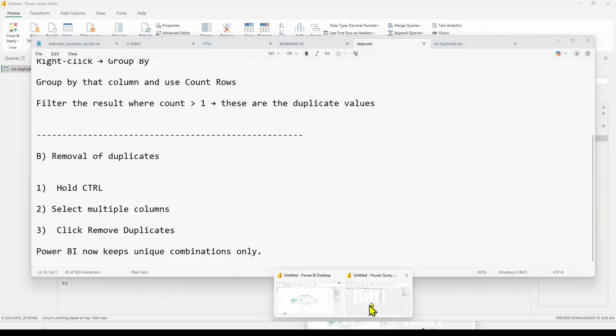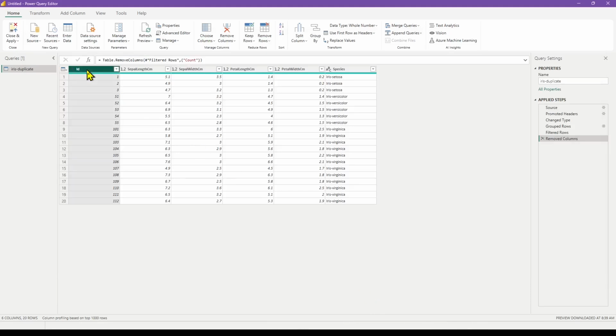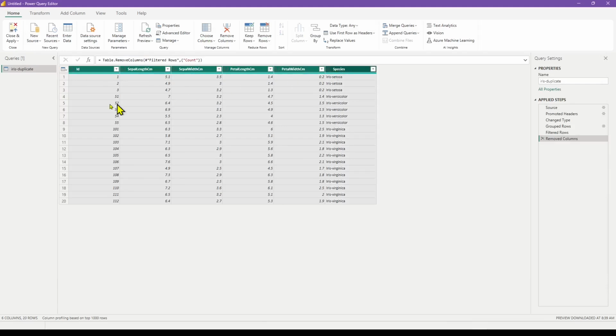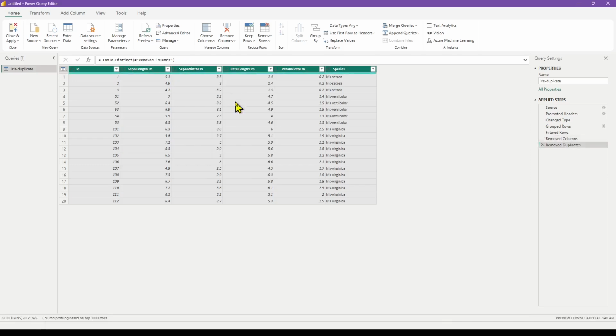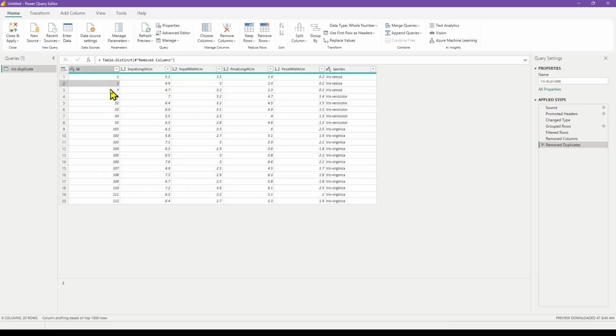So come over here and select this column. I'm hitting the Control key, this one, this one, this one, this one, this one. Select all your columns, and then you're going to see an option called Remove Duplicates. So right click, and you're going to see Remove Duplicates. Go ahead, click on Remove Duplicates, and there you go. Your duplicates have been successfully removed. Now you can see 1, 2, 3, 51, 52, 53, 54, 55, 101. So all your duplicates have been successfully removed.